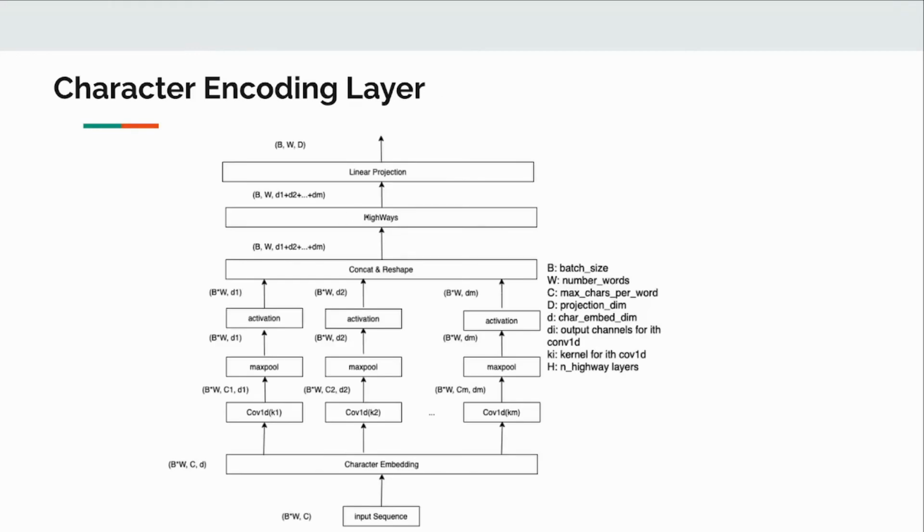Coming back to this diagram, after the highway layer, we have a fully connected layer, which changes the shape of the last dimension from the summation of D1 to Dm to capital D. At this point, for each word, we have a word embedding of shape D. That's all about the character encoding layer. As a summary, our input is a bunch of words with C number of characters, and we use convolution layers to extract n-gram information at the character level. And finally, we generate an embedding for each word with shape capital D.